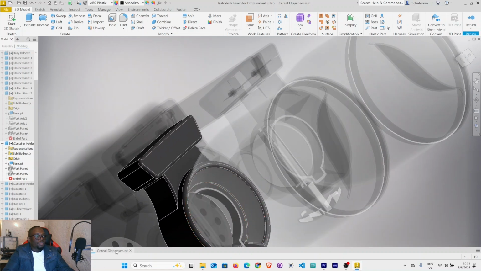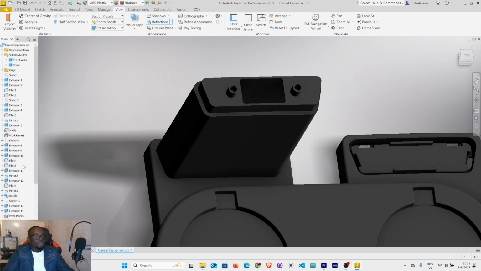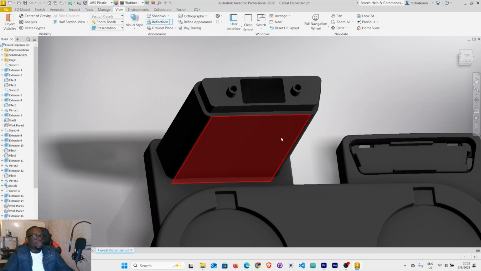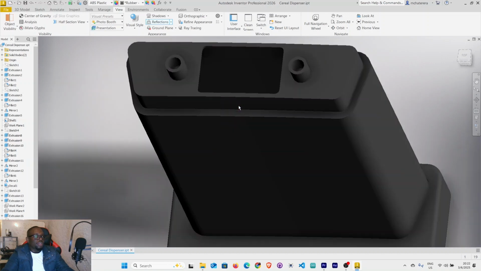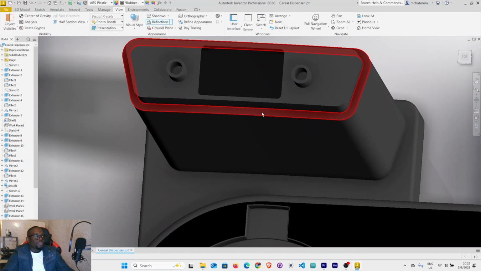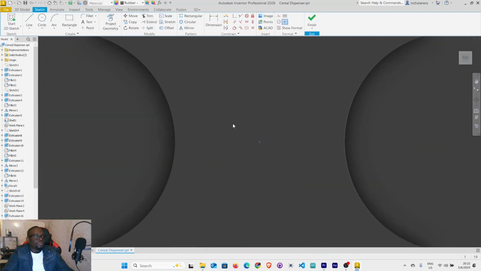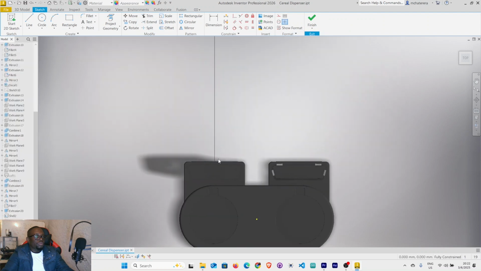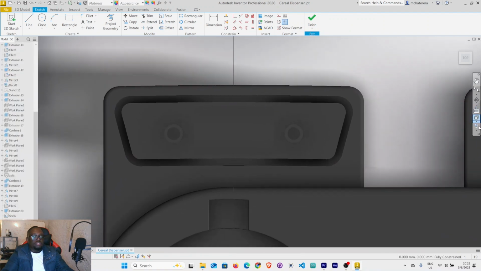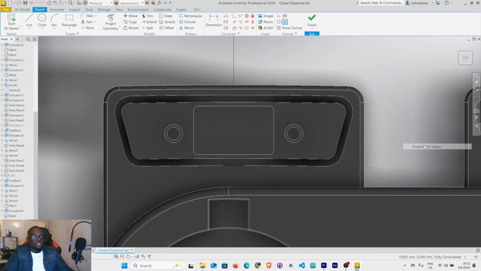All right, let's do this. Let me collapse all the features that we have created so far. So collapse all. I've got two solid bodies, that is this stand and the tray holder. Now I want to create another solid. So select this face, create a new sketch. Okay, let me change the view to shaded with edges.